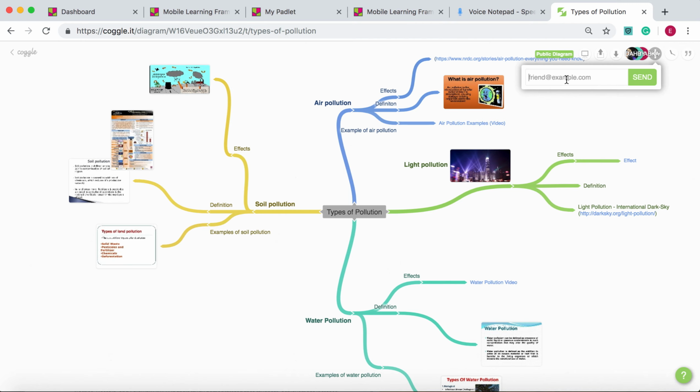So this is collaborative learning, and also it is part of communicative language teaching, where they can interact with each other while doing the mind map. So they can do it together. They can have different phones, they're using their own phones, and then they can work together as group members. So that is one good thing about Koggle.